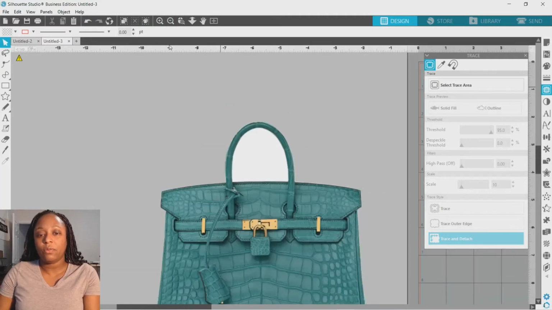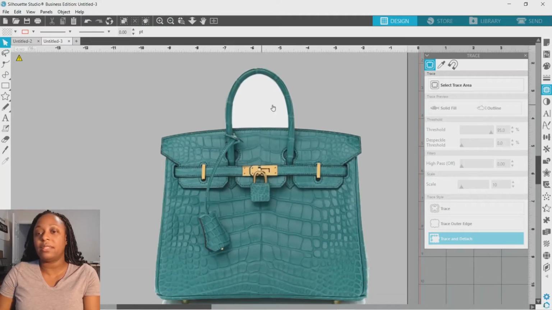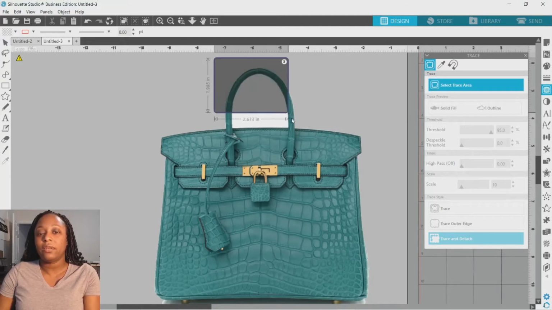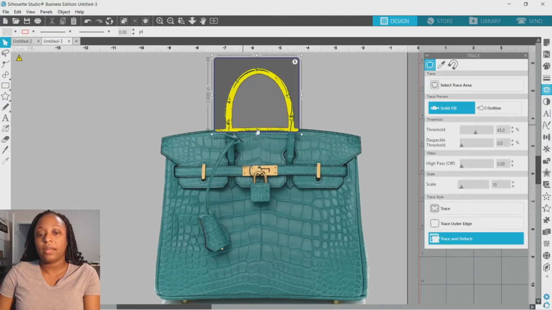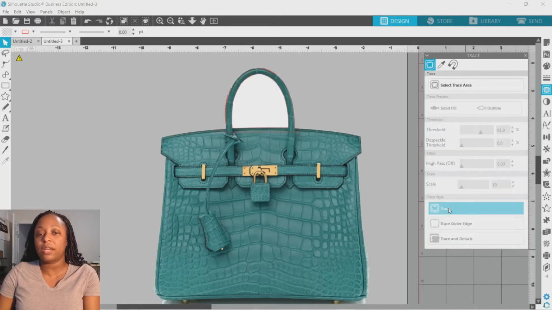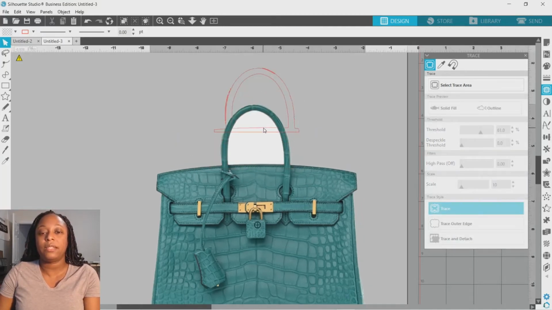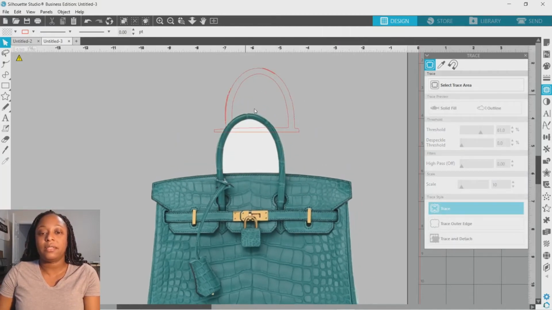So what I'm going to do is repeat the same process, and you want to hit select trace area, click and drag over just that part. Now that you see the yellow is around it, I'm going to take up my threshold just enough to make sure all the lines on the inside are going to be connected, and it is. This time, instead of hitting trace and detach, we want to just hit trace, and what that does is just gives us this outline of it.